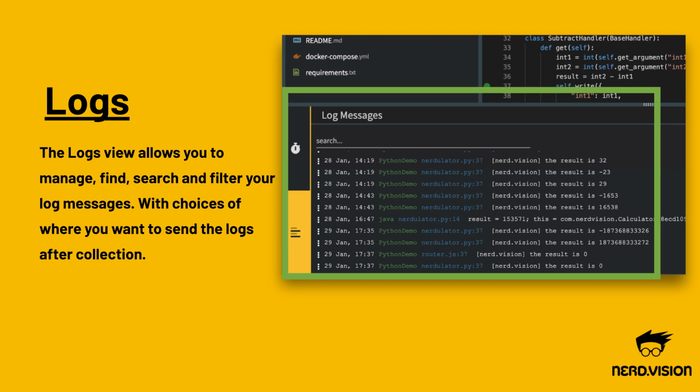Going to the bottom tab on the left of the menu is where the logs are located. This is where you can review and interact with your log messages.